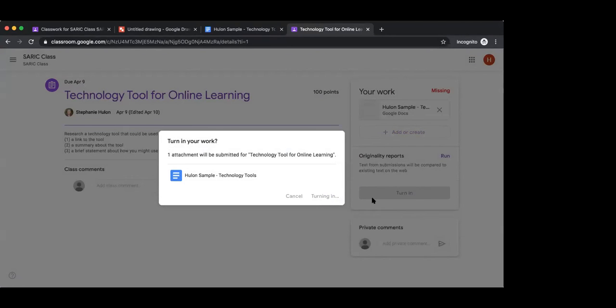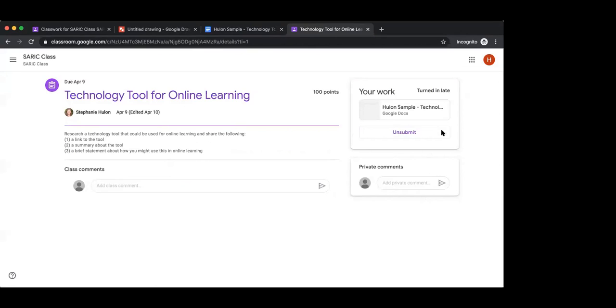And they also would have a turn in button on their assignment in the classroom. Now they also can unsubmit that. Now this is something to think about as well.